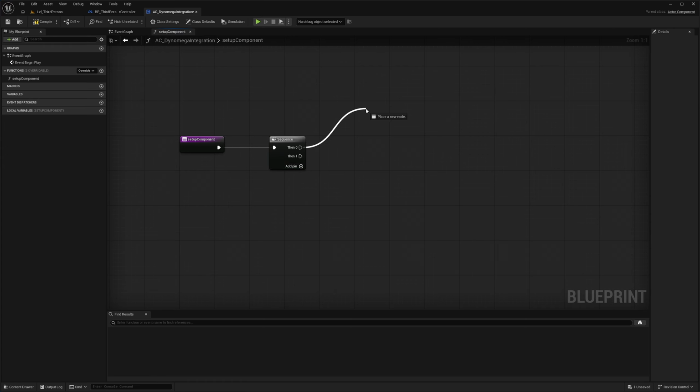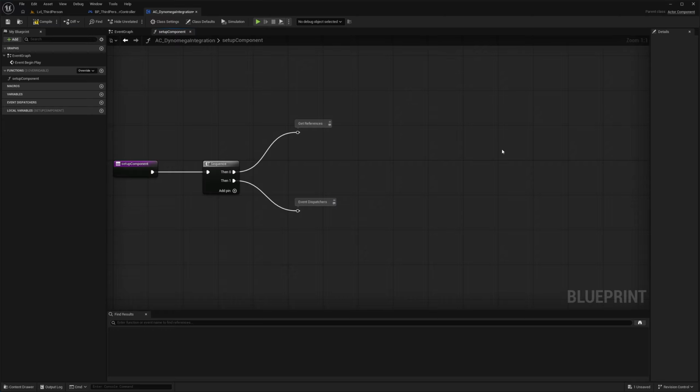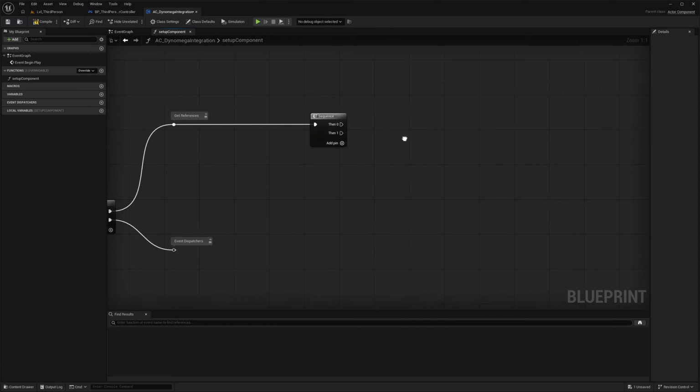I am going to use a sequence node at the start to help keep our graph clean and organized. We will use the first execution path to get our references, and the second is where we will bind into our event dispatchers. Since we need references for each of our systems to make the bindings, we are going to start there. I'm going to create another sequence, and we will use an execution path for each of our references.